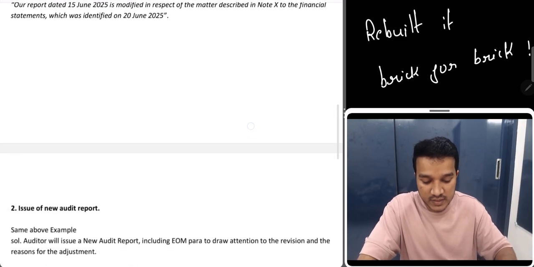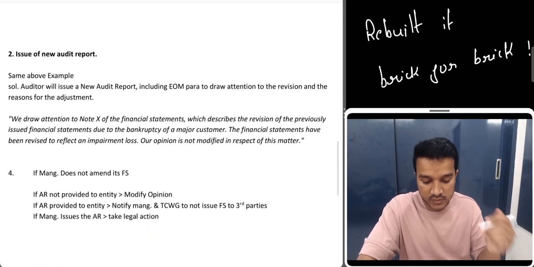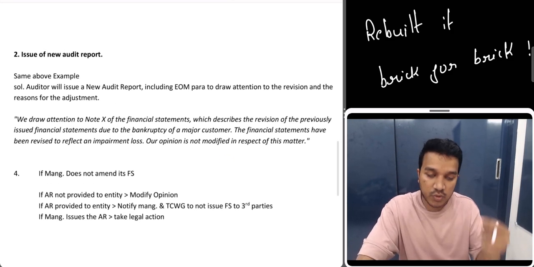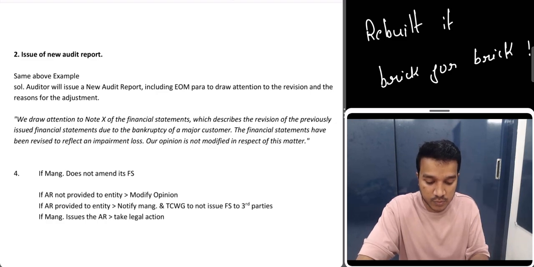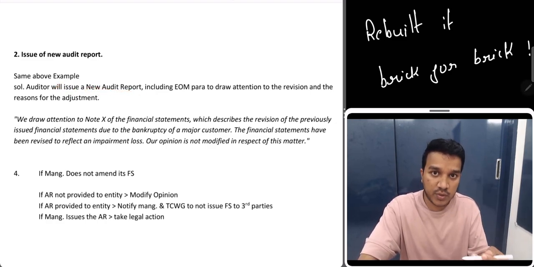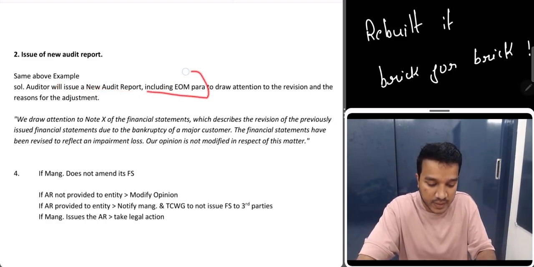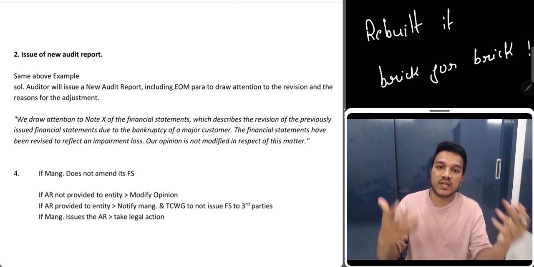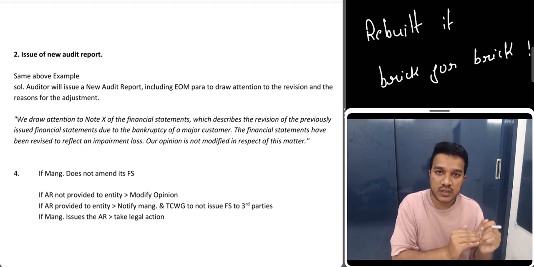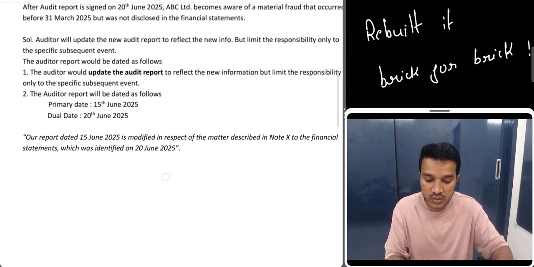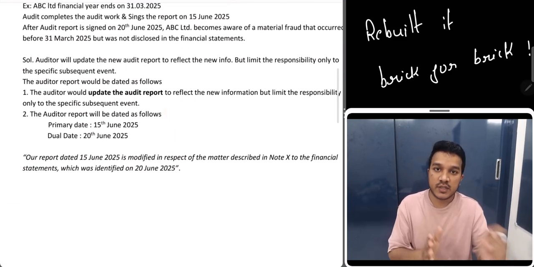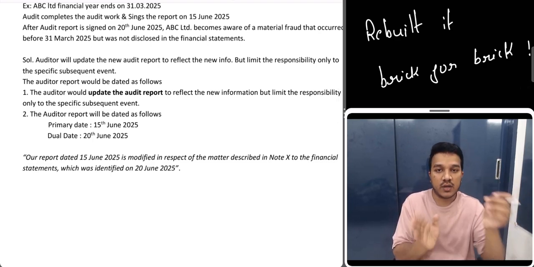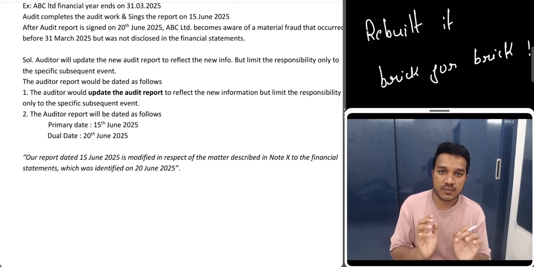Now let's understand issuing a new audit report, with the same example above. Here the auditor will issue a new audit report, and in that new audit report he will insert an emphasis of matter paragraph. In that paragraph, the auditor will give a description of the subsequent event. Here also the auditor is reducing the responsibility, just like in dual dating. They are not doing audit procedures for all the transactions that happened after 31st March. They are only performing audit procedures for that one particular subsequent event.